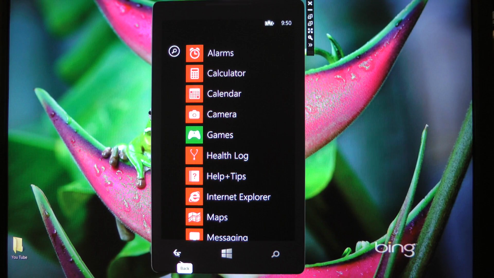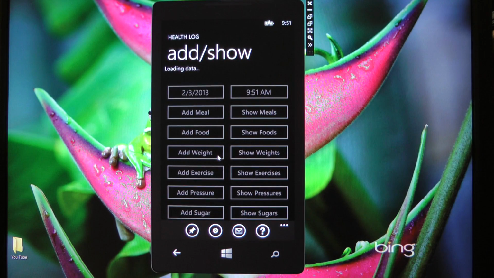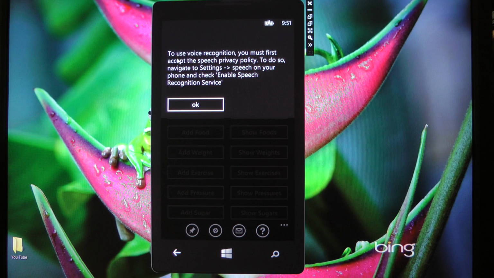This is a demonstration of a Windows Phone 8 app called HealthLog. When you first start it, it uses voice commands, so you will get a message saying that to use the voice recognition you must first accept the speech.